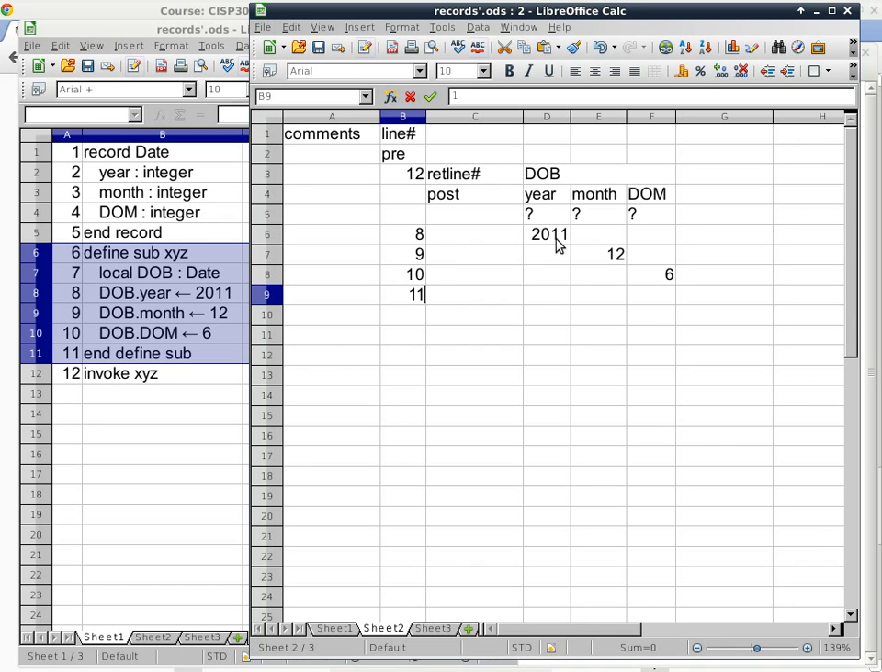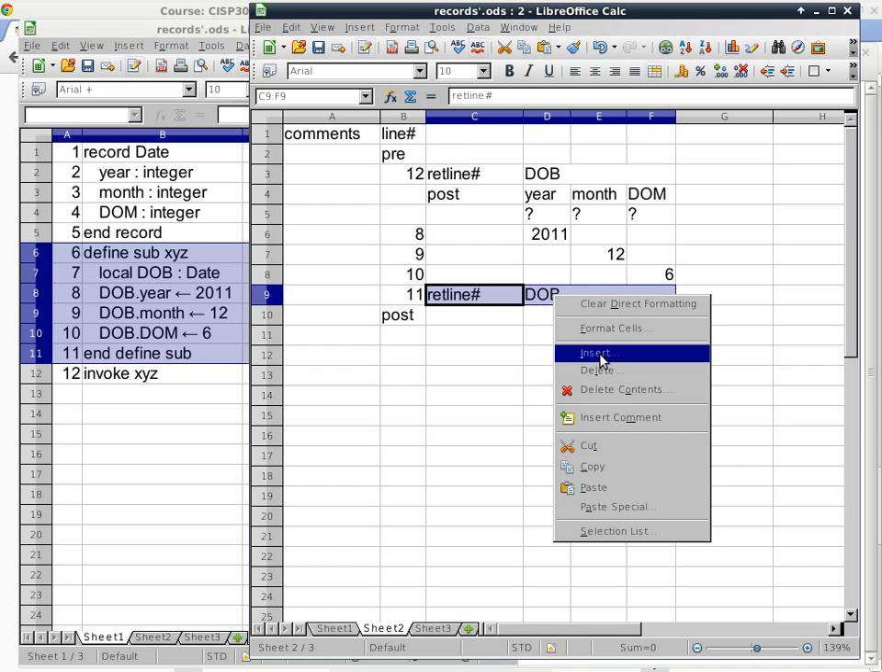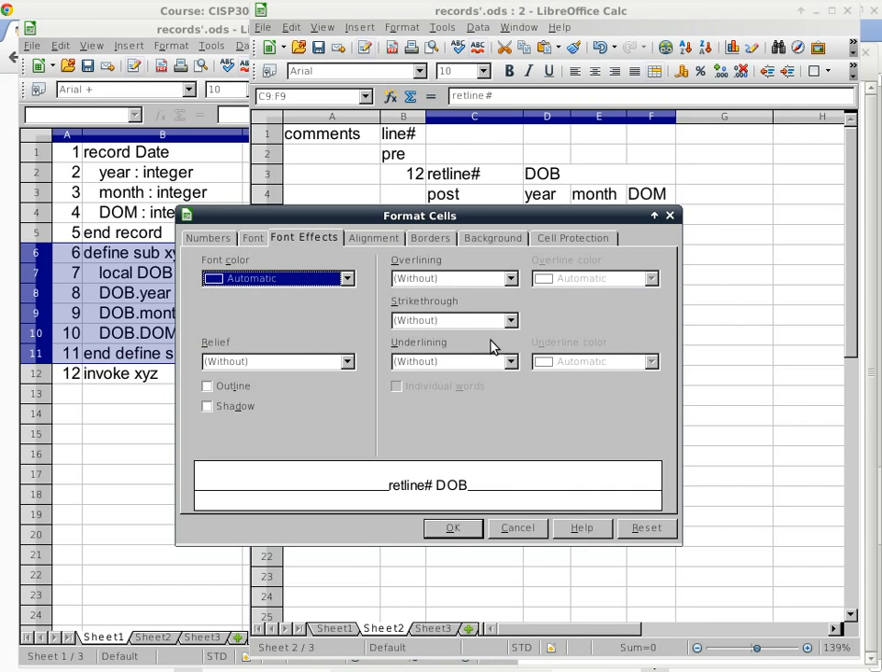And on line 11, I just make the whole subroutine useless, because I'm going to deallocate all columns. And remember that we have to get back to post.